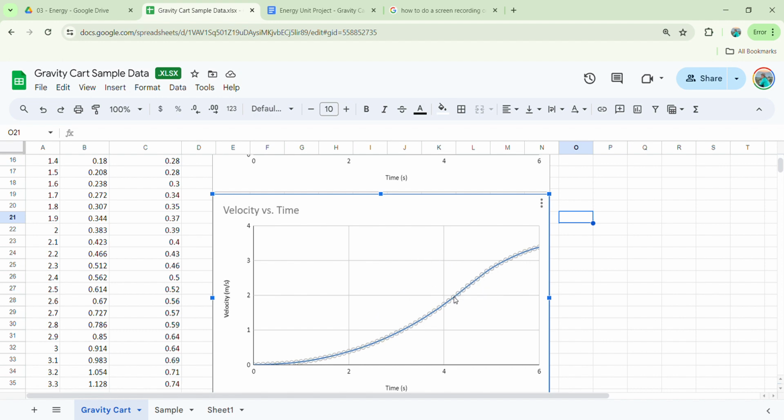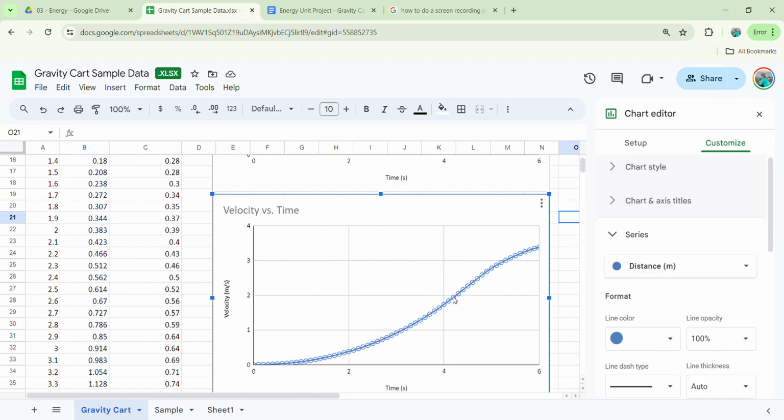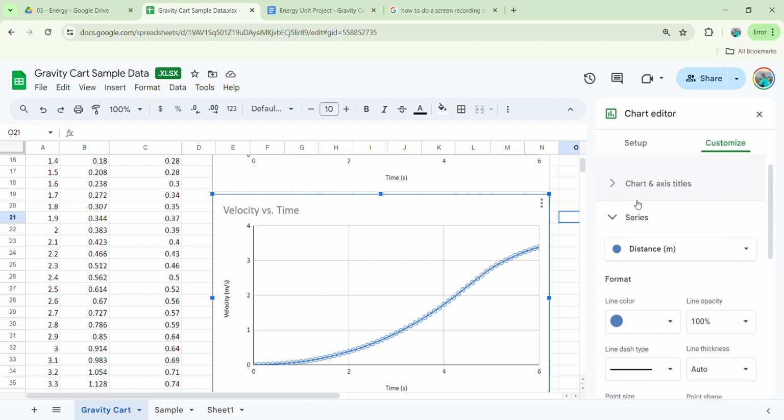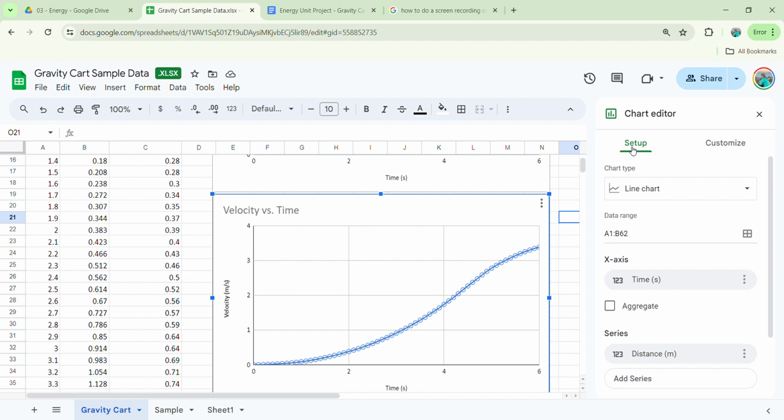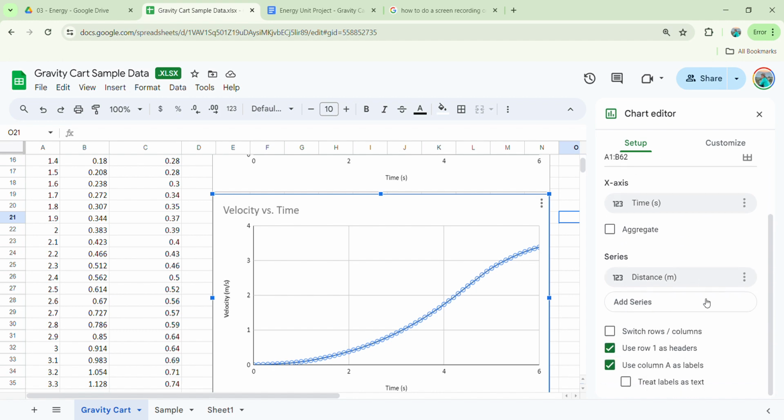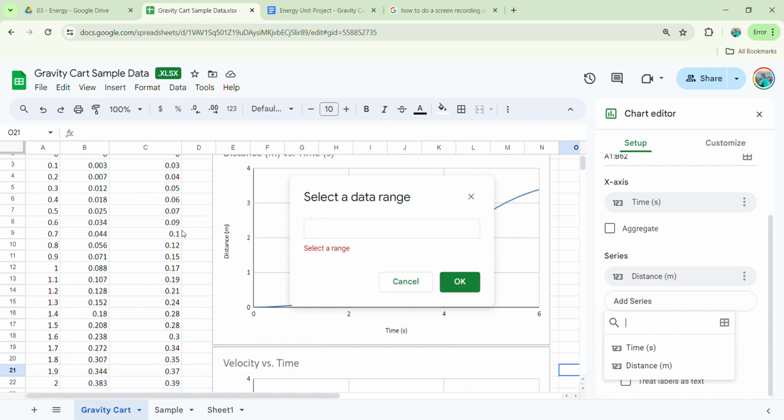and it's time to actually plot my velocity data instead. So here, I'm going to click on my data. And I'm going to go into Setup. On my x-axis, I've got time. That's all good. And on my y-axis, it's going to say series instead of y-axis, but you can think of series as what we're putting on the y-axis. I'm going to go here and I'm going to go Add Series. All right, so click Add Series and then click over here where it says Select a Data Range.